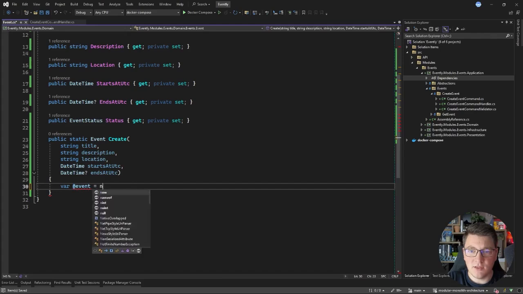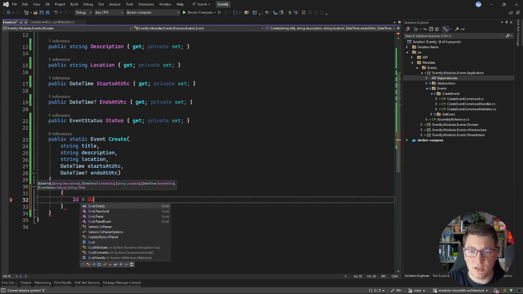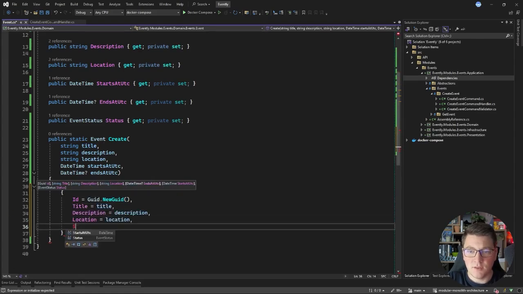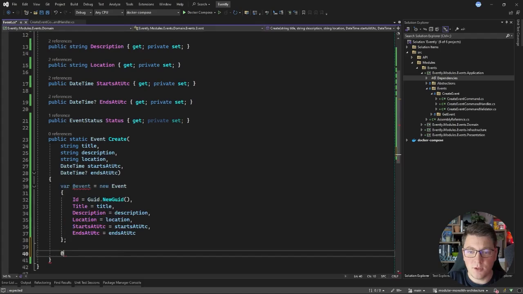So we can just create a new Event because we have access to the constructor, and I'm going to assign the same values as in our use case. So I'm going to say Guid.NewGuid, and then let's assign the title, the description, the location, the StartsAtUtc time, and the EndsAtUtc time. And now we can just return our Event object.